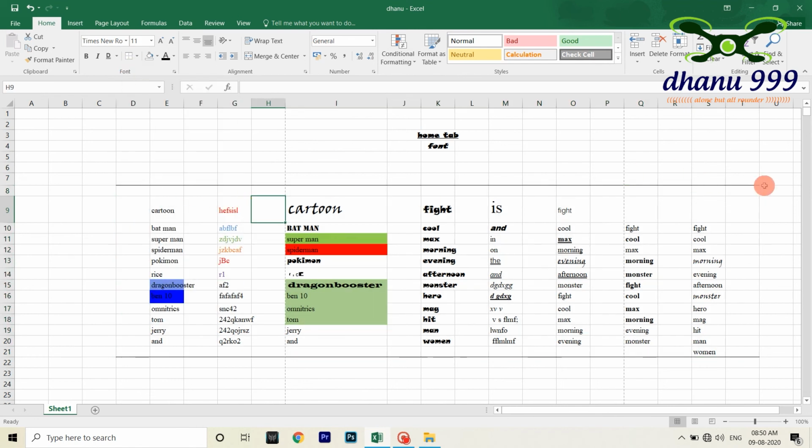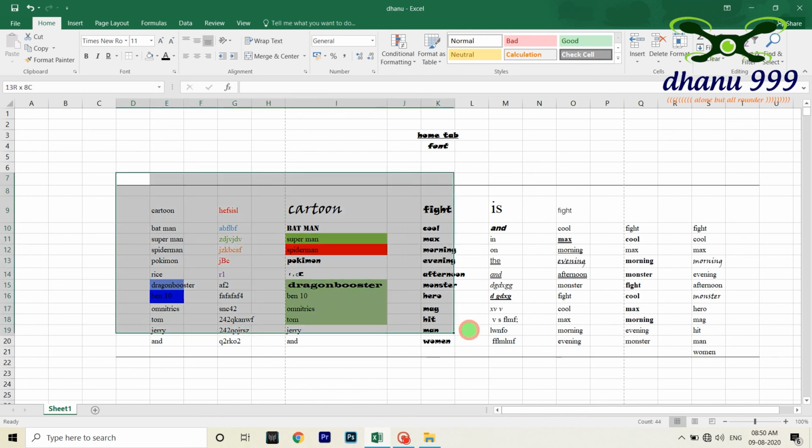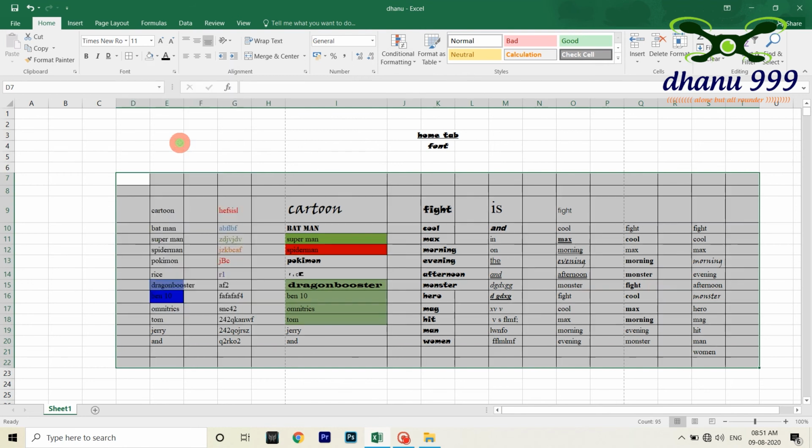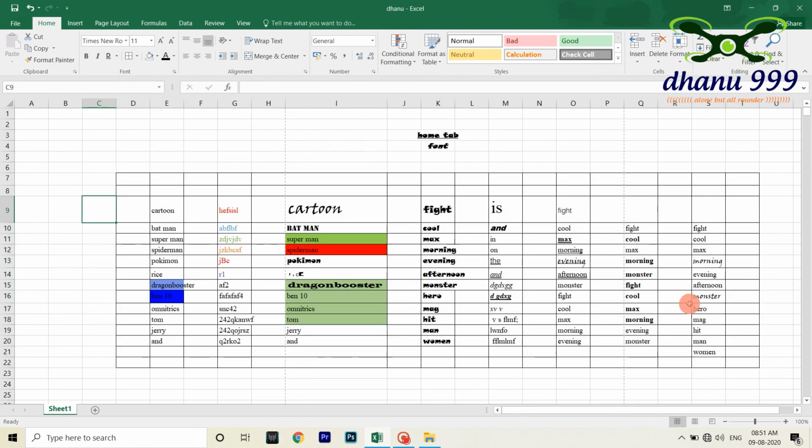Now see here, the top line has also come, but I still need more. This is left side border, meaning only the left line will come. This is right side border, only right. If I press this, no borders, the borders will be erased. Here there is all borders. If I press this, see, everything has a border. Now I can print with all these lines.